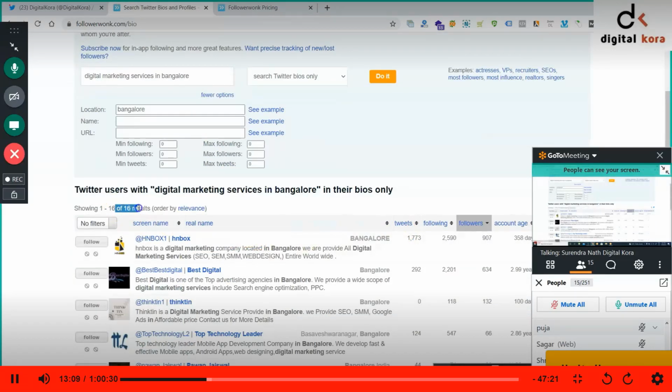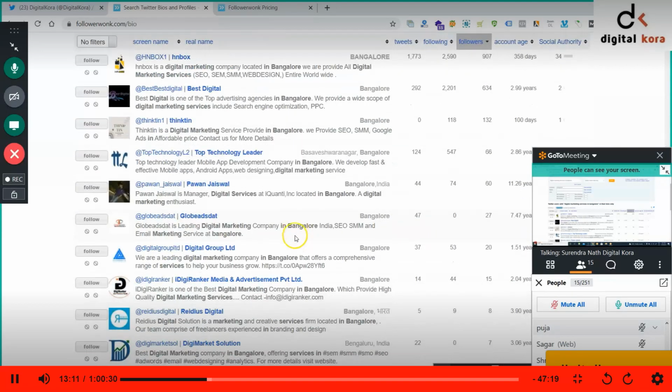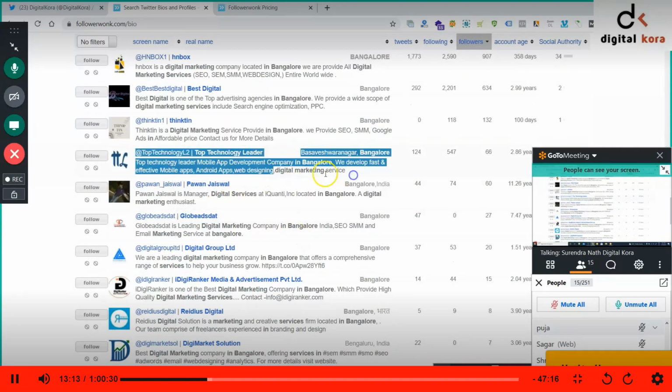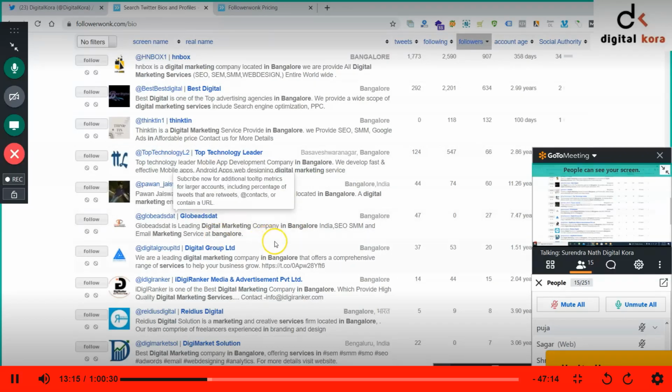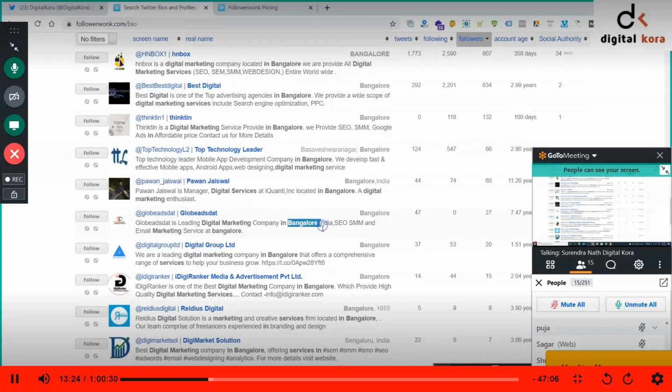It is showing around 16 results. 16 results it is showing for digital marketing services and Bangalore. What it is showing here is, if digital marketing is matching, it is showing. If Bangalore is matching also, it is showing. That means digital marketing is somewhere, Bangalore is somewhere.